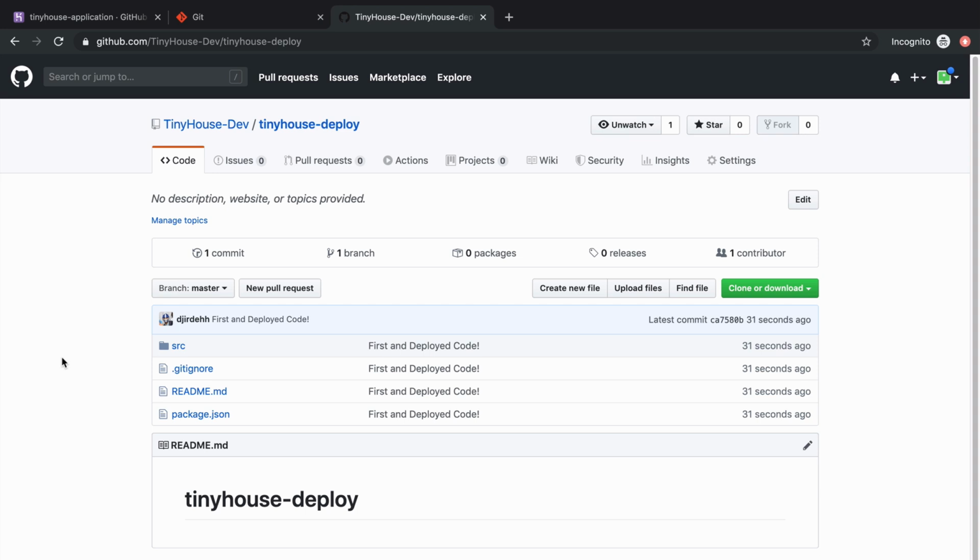Now, the steps we've taken to get to this point are completely up to you. The main takeaway is just to simply get the code you have in your local environment up to GitHub. You can add it through a file navigator, you can use the terminal, you can authenticate with Git, etc. It's completely up to you, but we simply wanted our code now available in GitHub, and we've done so here under the account of tinyhouse-dev.